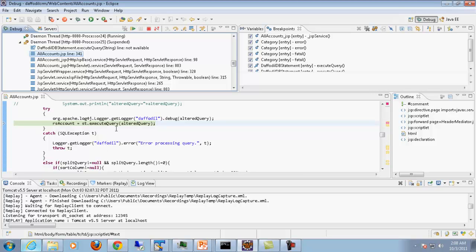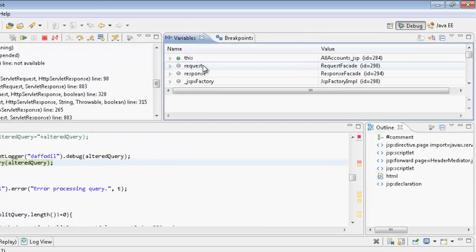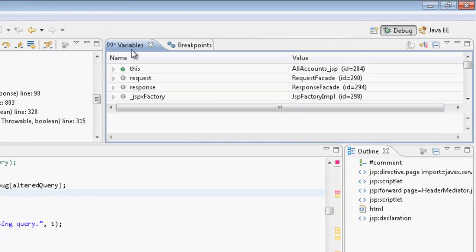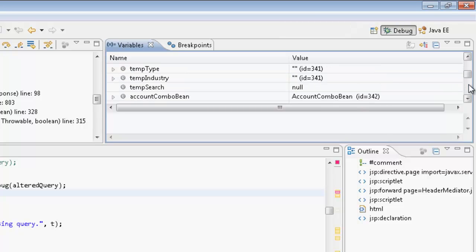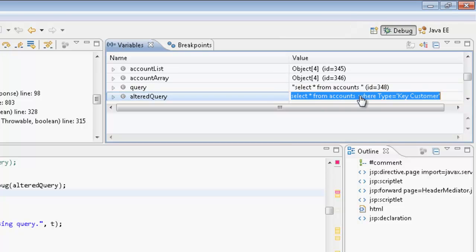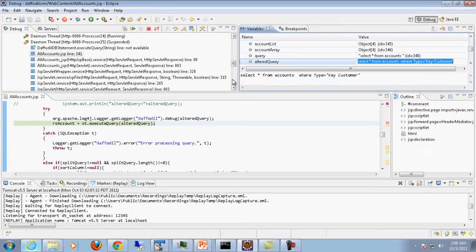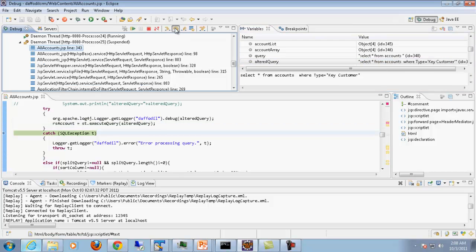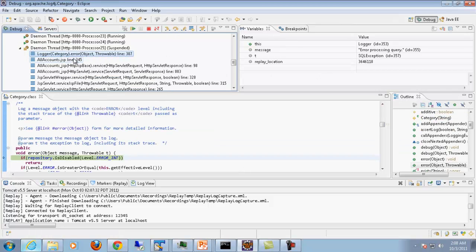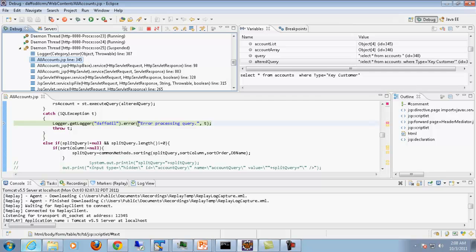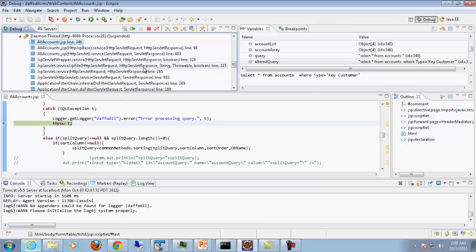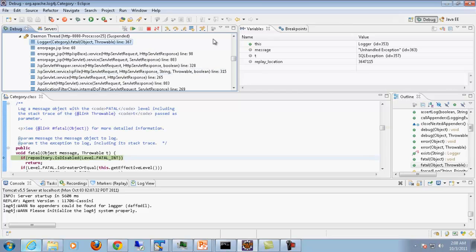And so here's the actual database call that caused the problem to occur in the first place. And you can see that I've got all my variables here live in memory. If I scroll down, we can actually see what altered query is currently set to in memory. You can see it's this database call. It's about to go into the system, and I'll continue to step through that. And we can see that this actually was the cause of an exception that was thrown in the code. We continue to step, and we can see we've now got this error processing the query. So all of that is really helpful in getting you back to the problem that you're looking for.